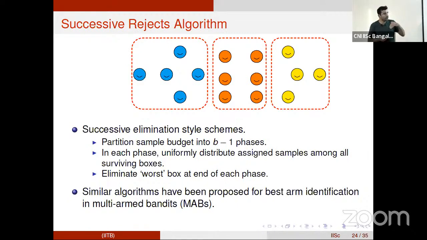So you score each community or each box. You keep a score depending on what you have observed. Exactly how you score them is something I'm going to talk about. But you're maintaining a score for each box or each community, and you eliminate the worst box in terms of the score at the end of each phase. So every phase, you are removing one of these.